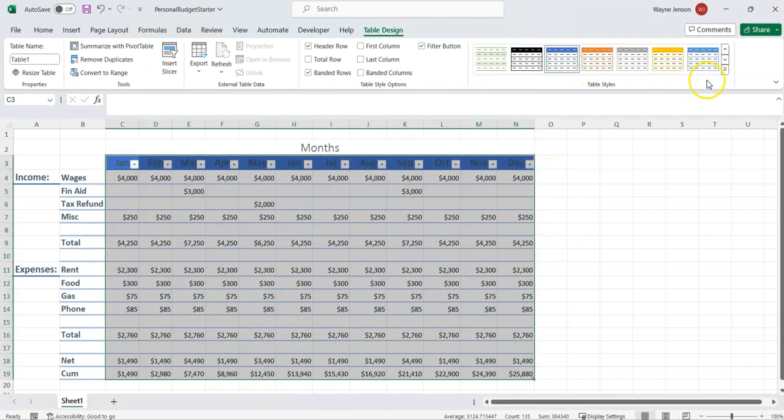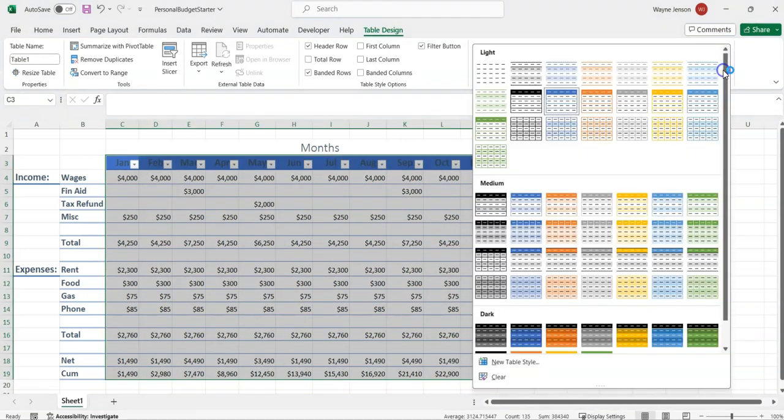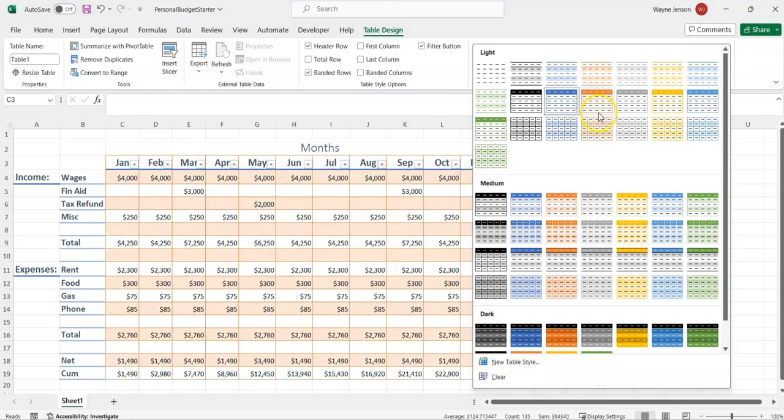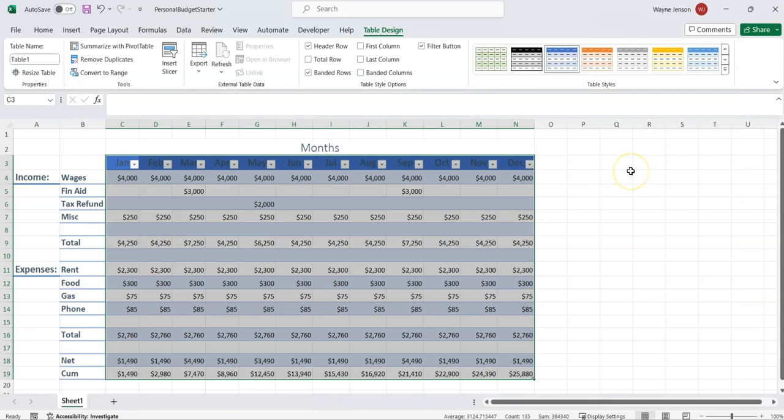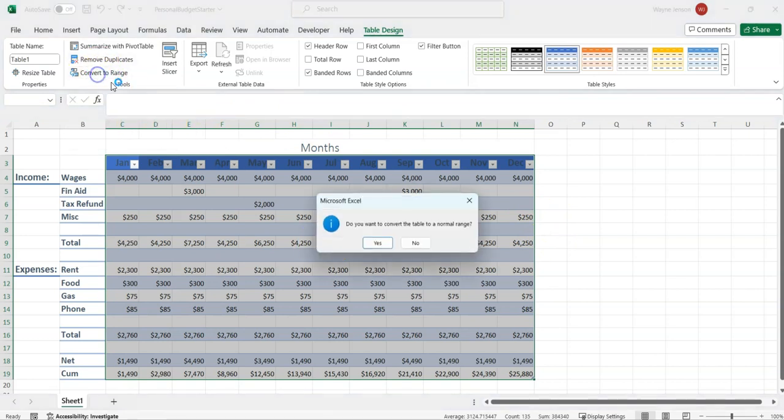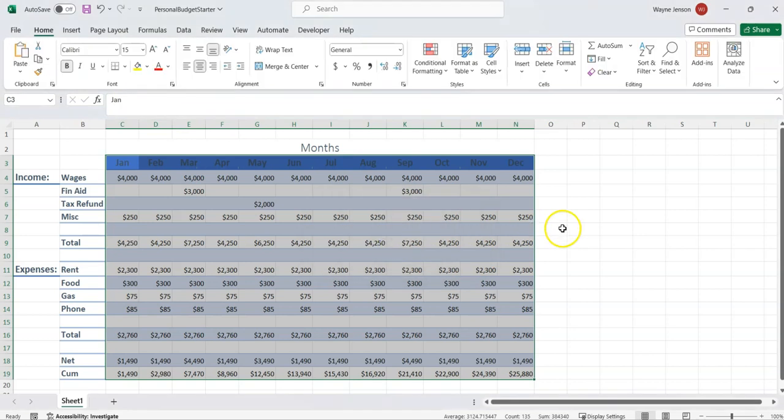I don't like that format. I want the alternate row colors, so let's do this one, the medium. Okay. And then once we've done that, we're going to go back here with the table selected and convert it to a range. And click yes. And that eliminates all those filters.